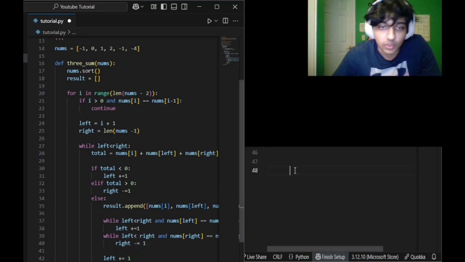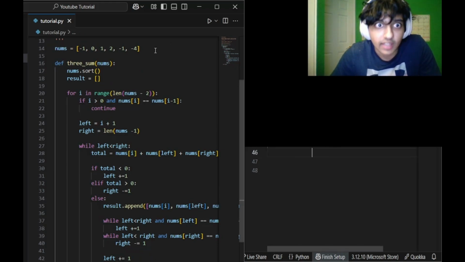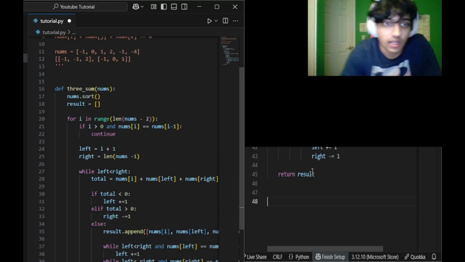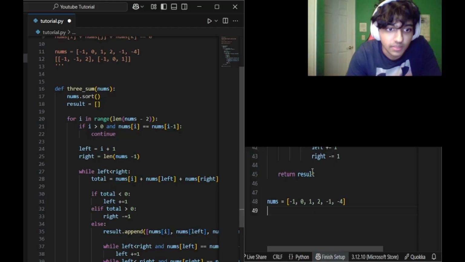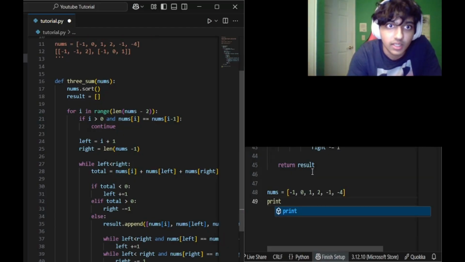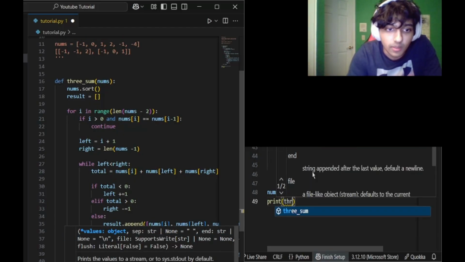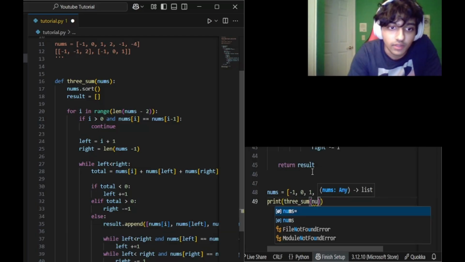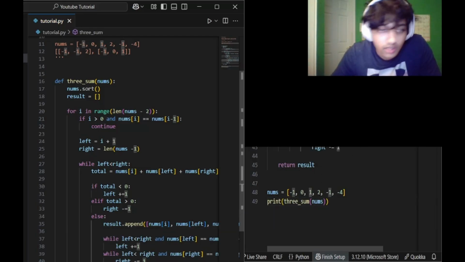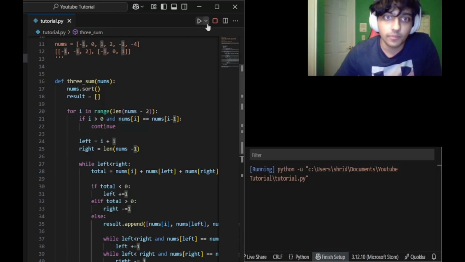Now we're going to be returning the result, and let's take a look. If we have this value, I'll just paste it here for simplicity, and we print 3sum of nums, we can run the code.